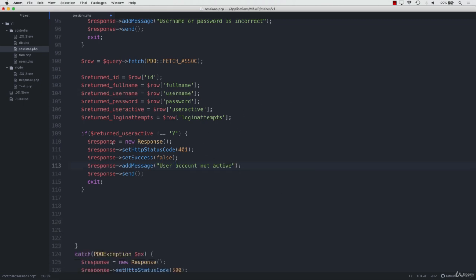And that's fine. So we'll return that if it's not Y, user account not active. Okay, the next check we need to do is to count the number of login attempts. So returned login attempt. And what we want to say is if this is greater than or equal to 3.